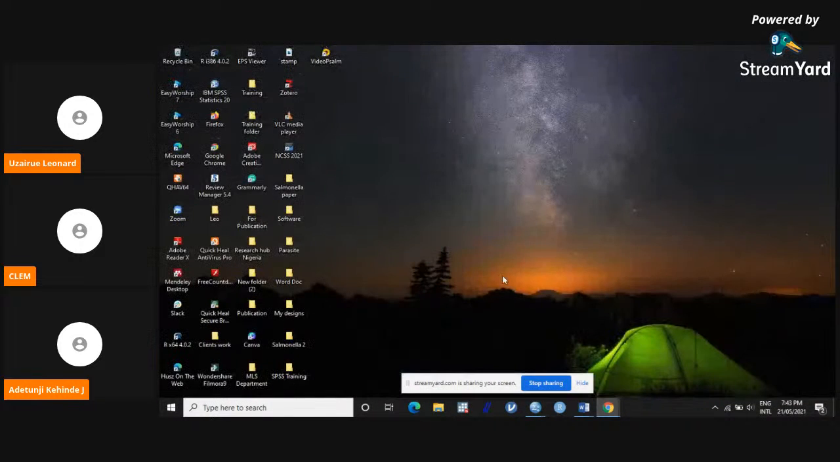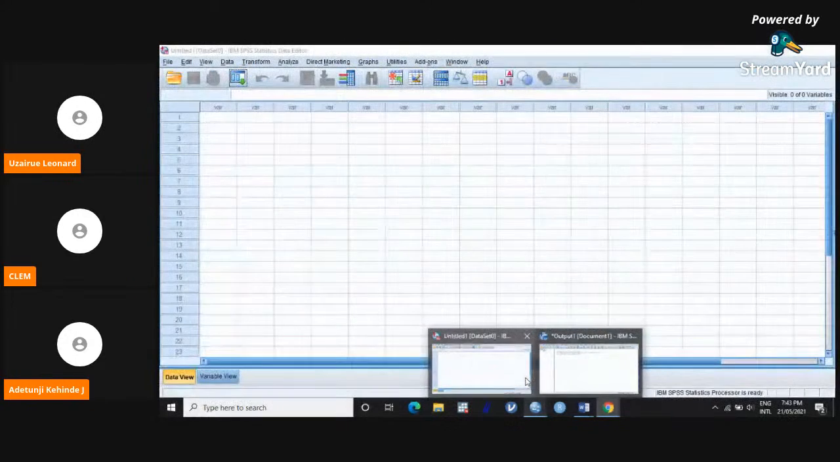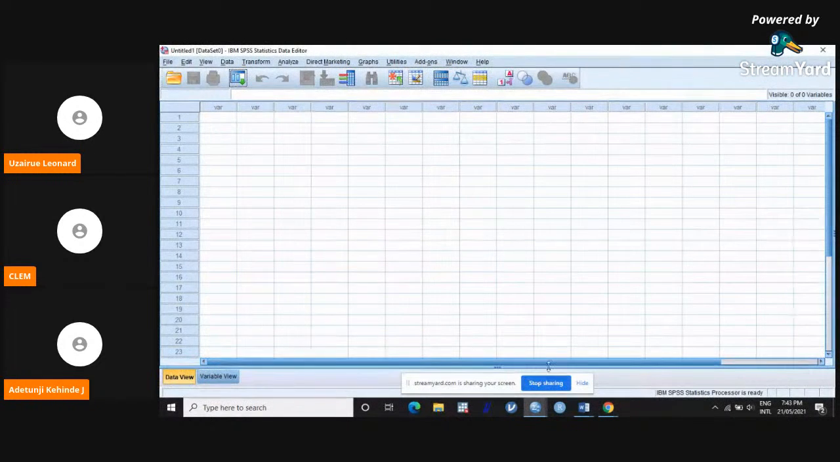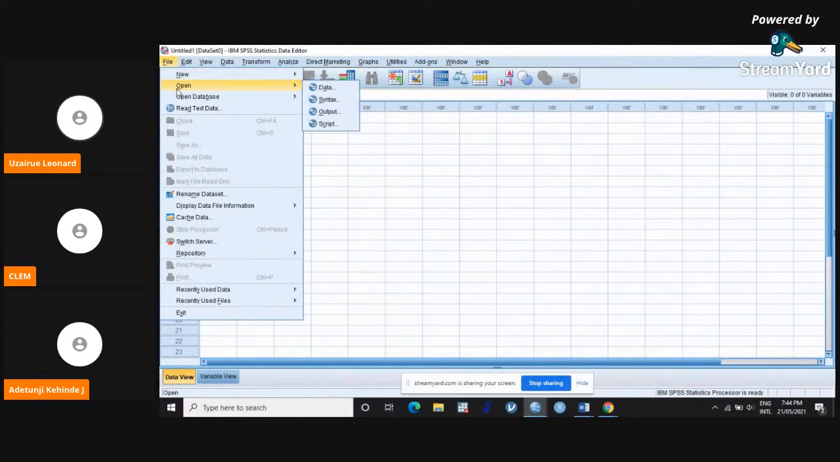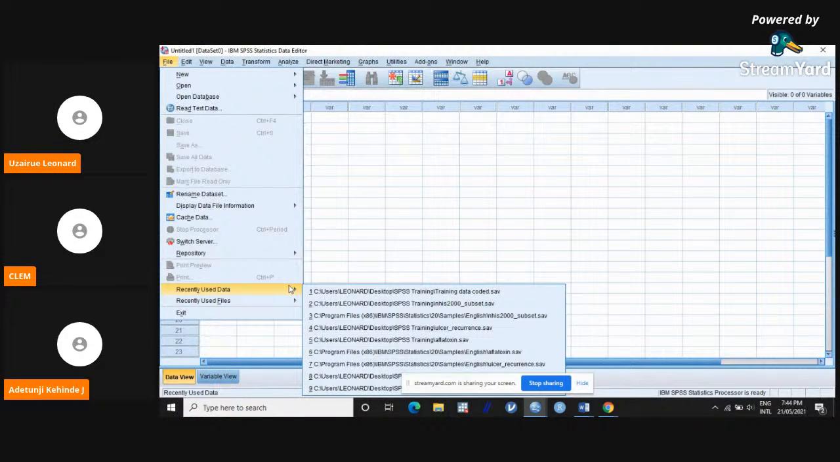Okay. So I guess you should be able to see my screen now. So this is a file I'm just going to open up. I think I have that. I should have that data somewhere here.